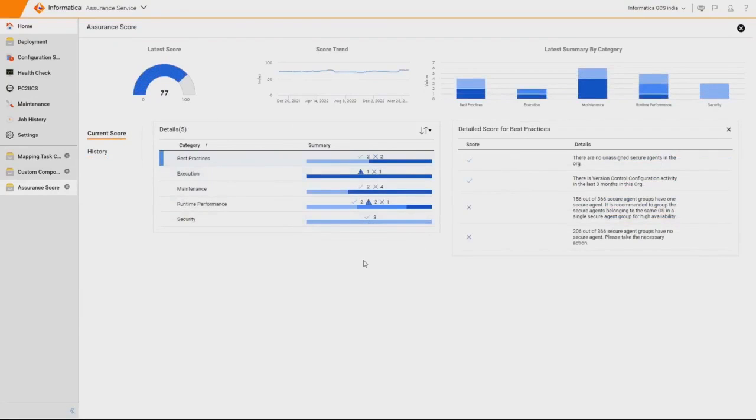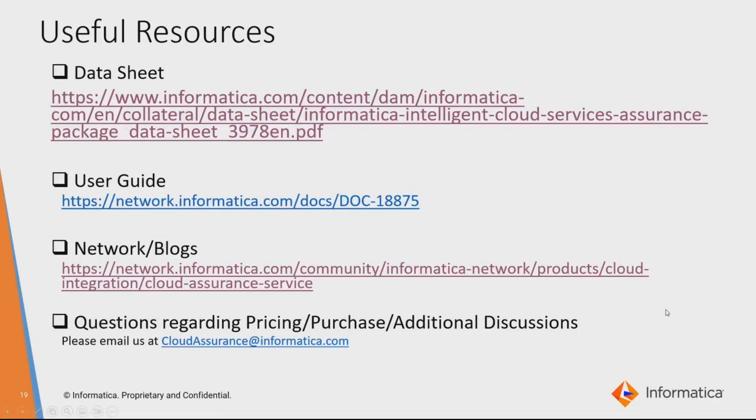In addition to the features demoed today, there are other features in Assurance Service as well to help our customers better manage their IDMC org. If you're interested in knowing more about Informatica's Assurance Service, you can use some of these links to access Assurance's network blog, Assurance's datasheet, and Assurance's user guide.